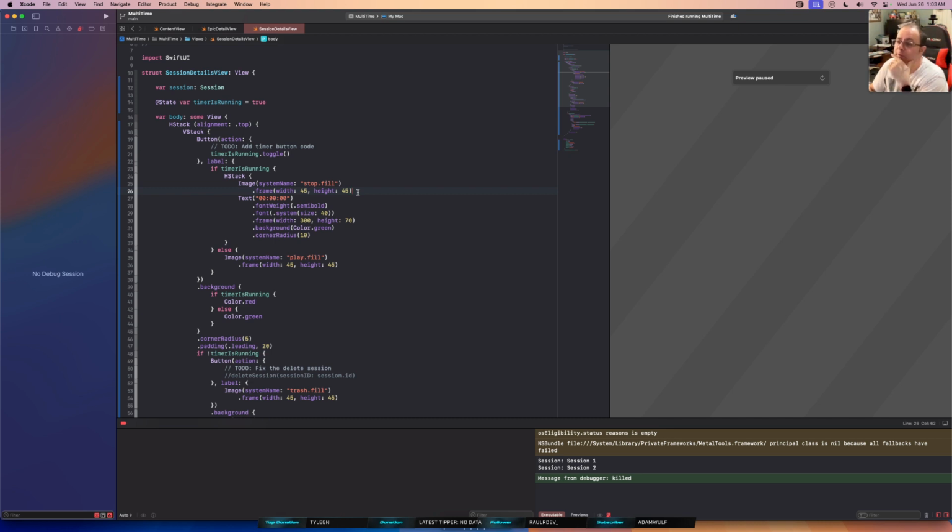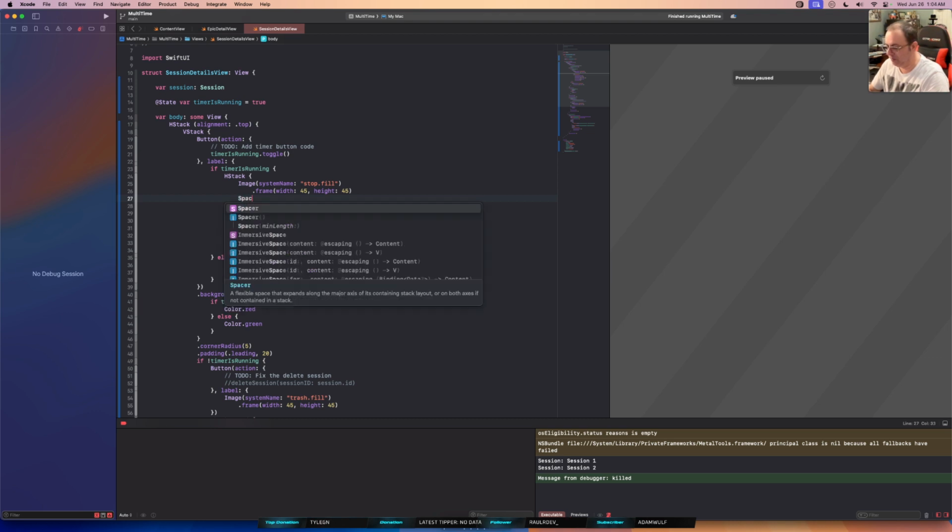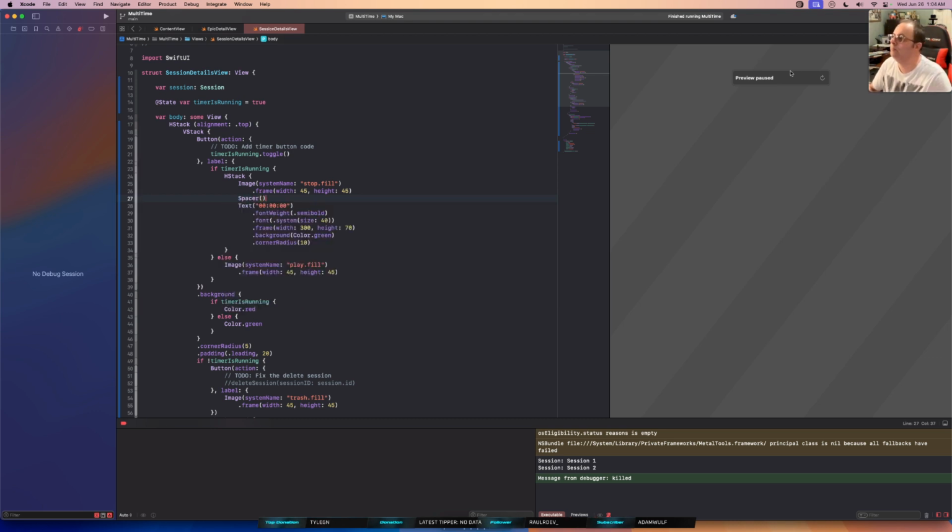Also means you can tap the text to stop. But why didn't it respect that frame? That's interesting, right? And this one's got a frame. Curious. Right.